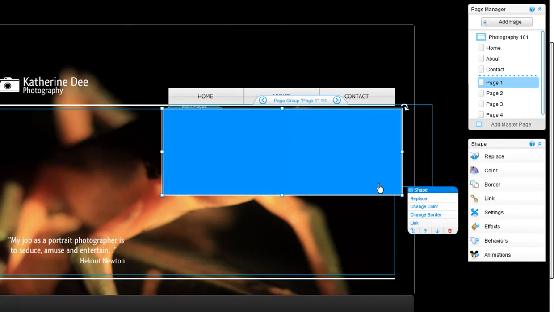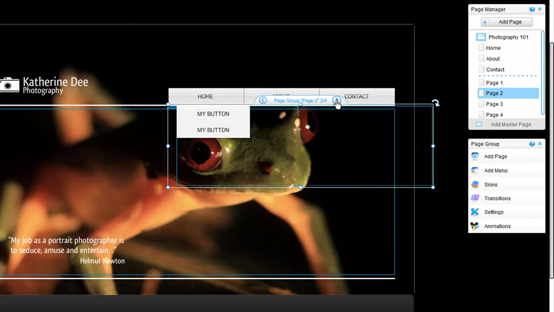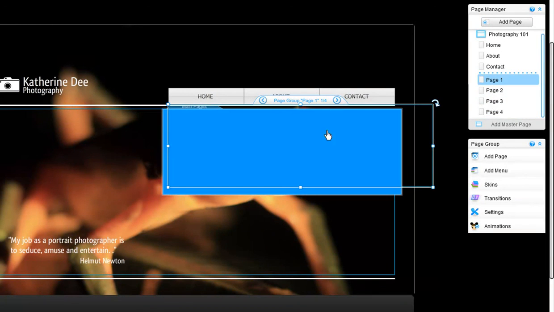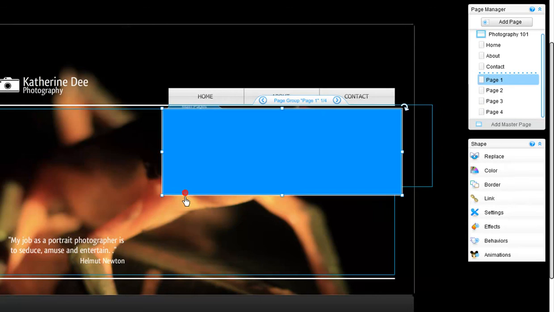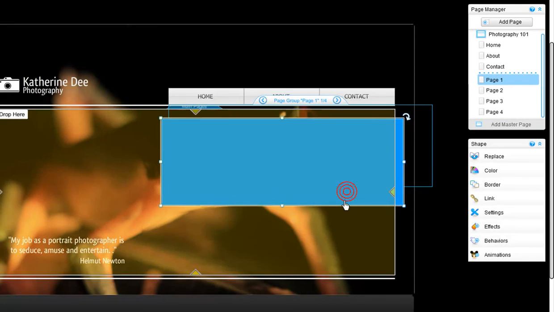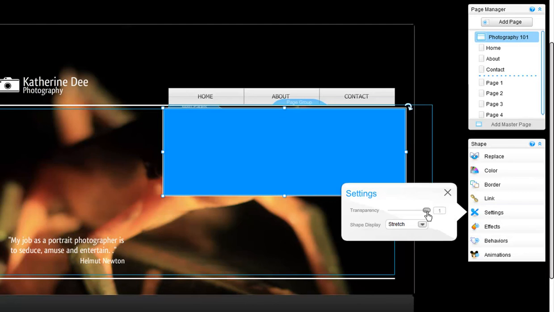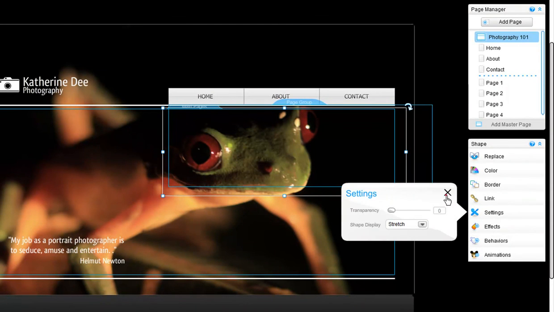Now, click on your shape and select Move Backward. You should go through your page group and make sure your buttons are in front of this shape. This way, your shape's behavior is not blocking your entire menu. Now, click Settings and drag the transparency bar to 0 so your shape is invisible.